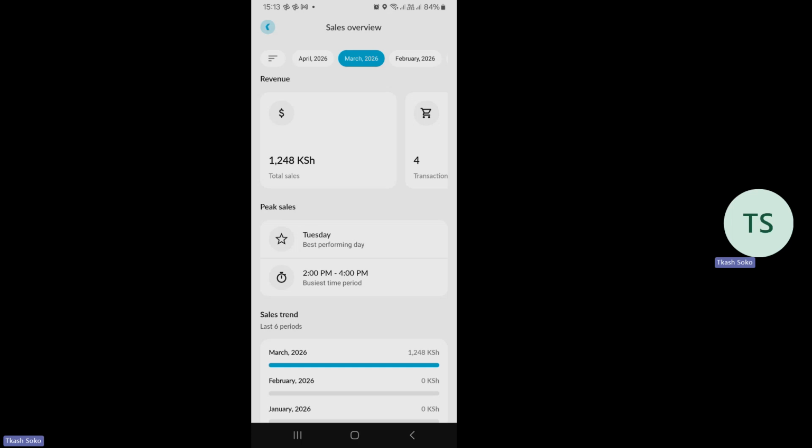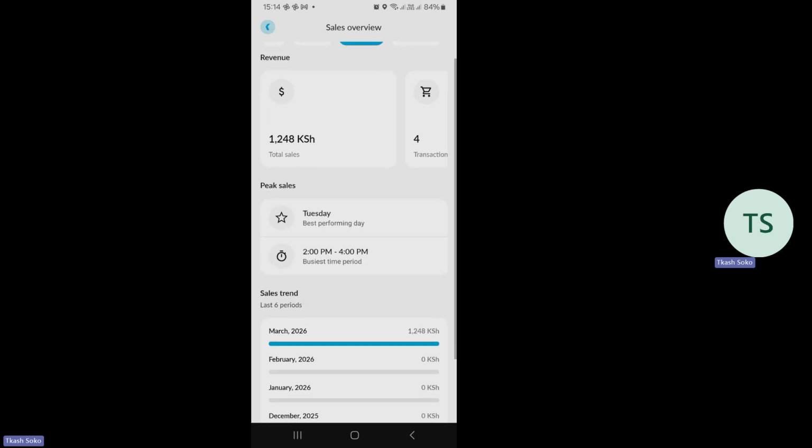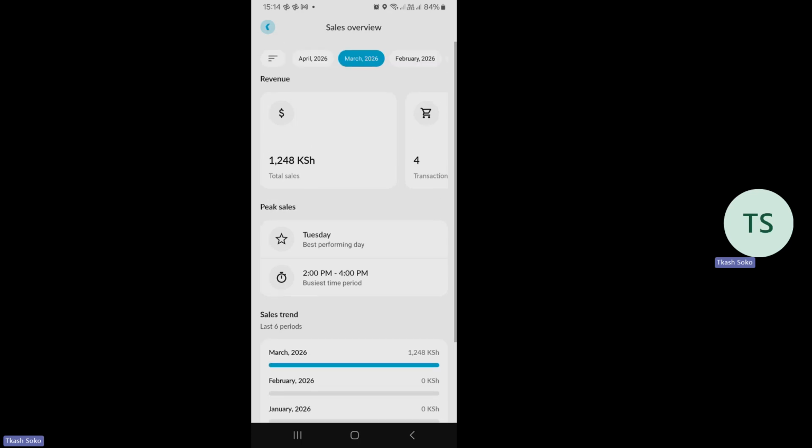Then it is also able to give you the busiest time period. So what is the importance of this information? To show you the peak sales and the busiest time period. Sometimes, as business people, we deny ourselves profits. Why so? Because you may find you give yourself an off day at a time when your business is picking up, and sometimes you don't get to note. Sometimes you just feel I'll not open the shop tomorrow, yet that day you refused to open is your busiest day. So the online platform Tcash Soko will be able to show you the best performing day.